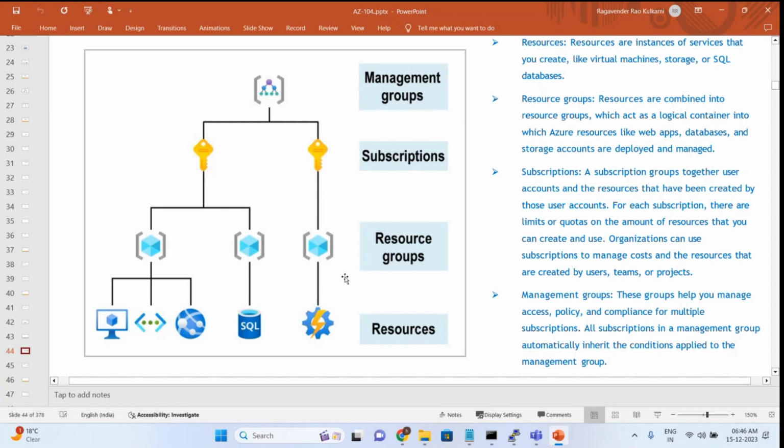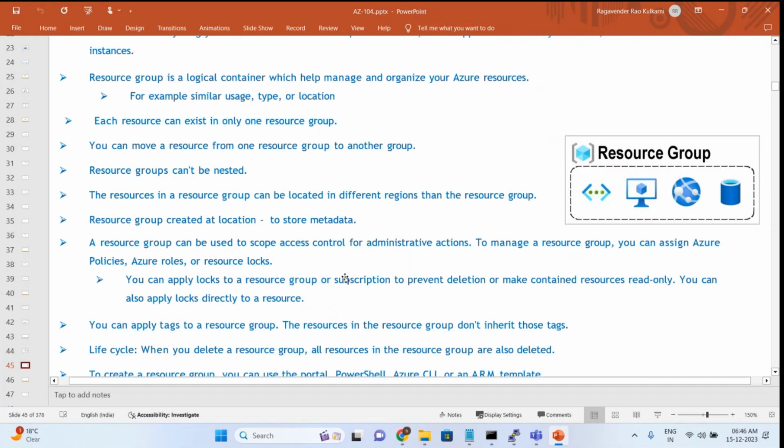All right. Okay, let us take one more step ahead. What we understand now is that a resource group is a logical container. It is just a container where we keep all our resources, where we are going to create all our resources going forward.